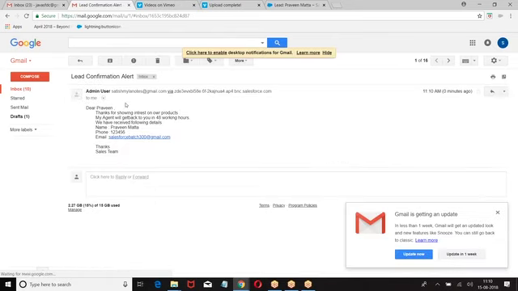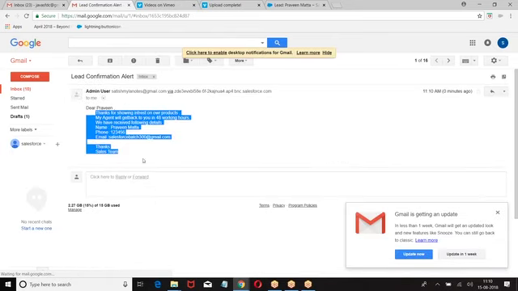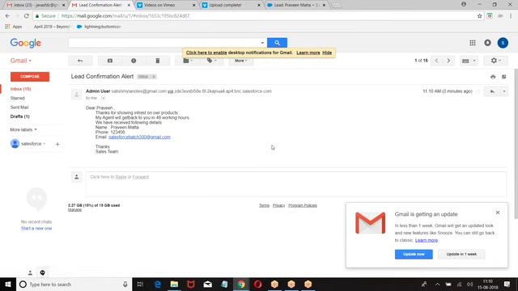Lead confirmation alert. We receive the corresponding mail that I have drafted. I hope you are good with this. So when the condition is met, the email is sent automatically. This is called a workflow email alert.